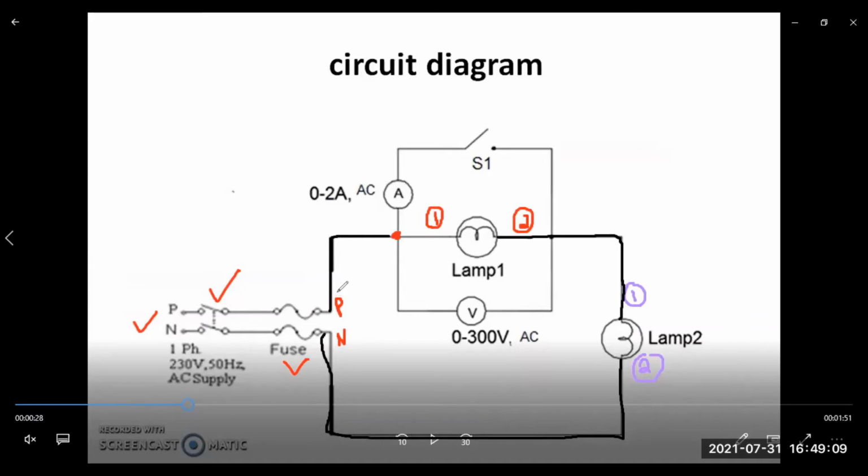Next, what do I require? Take a thick wire, and from the same point, I mean this point, it should be connected to the ammeter. This is the AC ammeter. Better you mark it like this, AC ammeter.